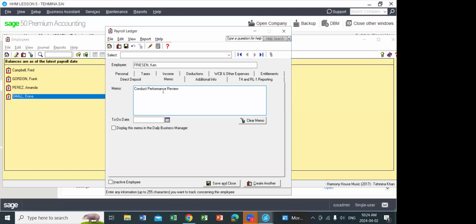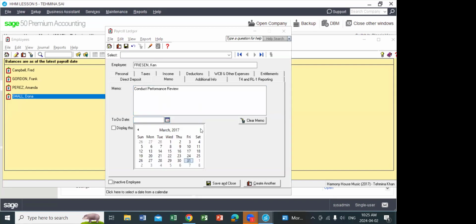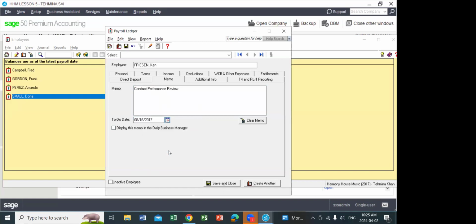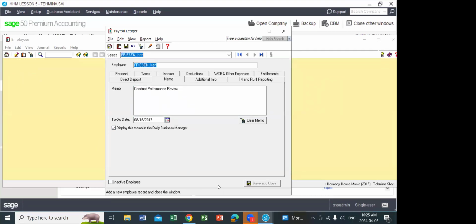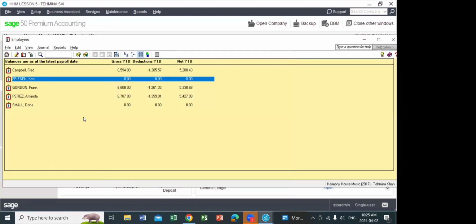On which date? August 16, 2017. And yes, display this memo in the Daily Business Manager. Okay, so once it's done, you can click Save and Close to save this employee as well. And you will notice that both of the employees are there.